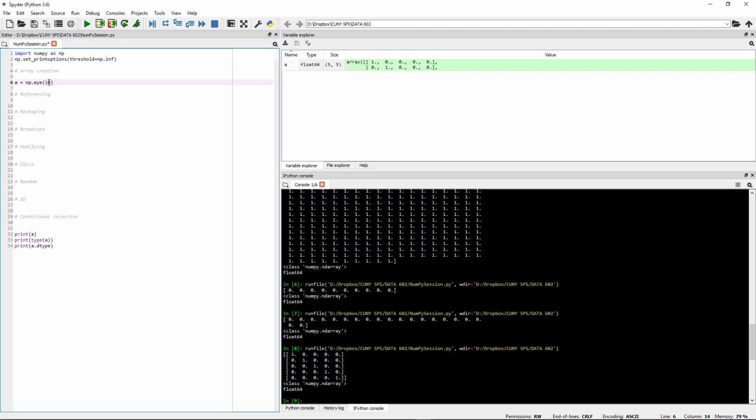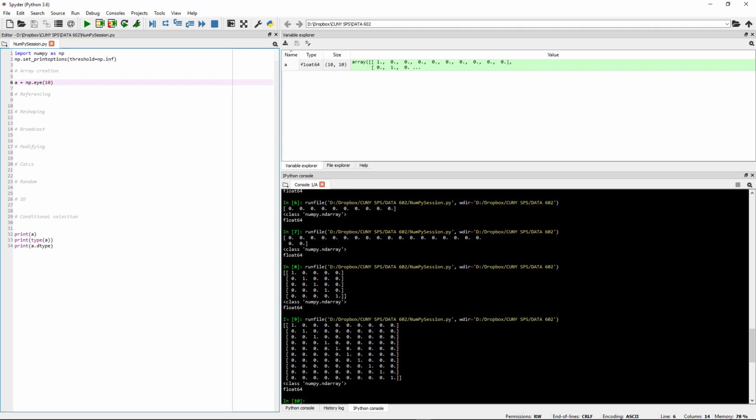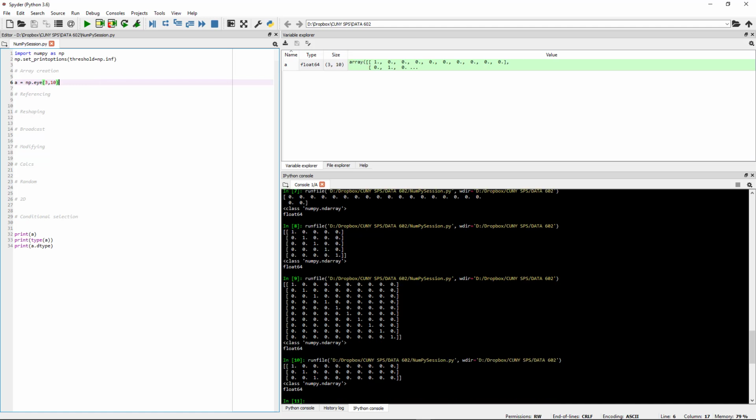So let's see if I change this to 10. I'll see that I have an identity matrix of 10 items. I can actually create a 2D version of the identity matrix by specifying a second dimension. So this would be, let's say, the rows, and this would be the number of columns. If I hit F5, I'll see that the ones actually end up here and the rest are zeros. But this is not an identity matrix. This may be useful in certain cases, but may not be what this function is intended for.